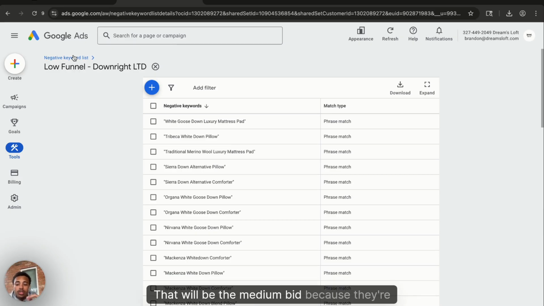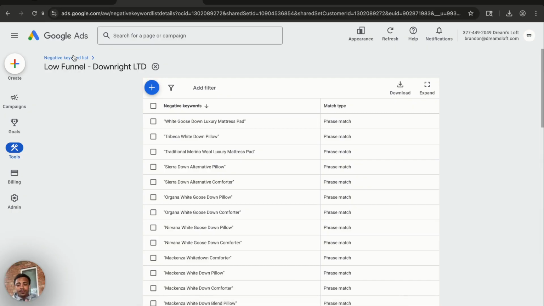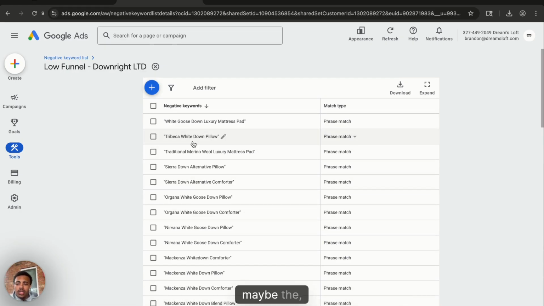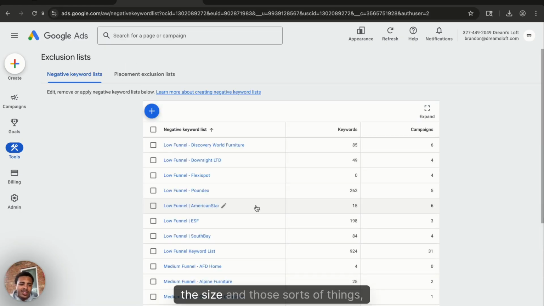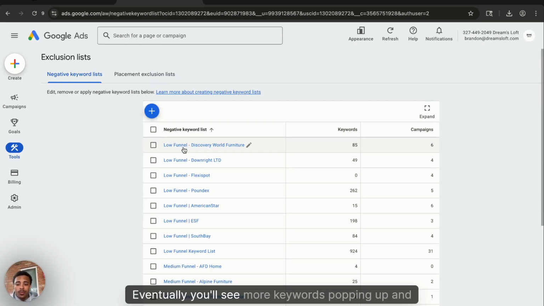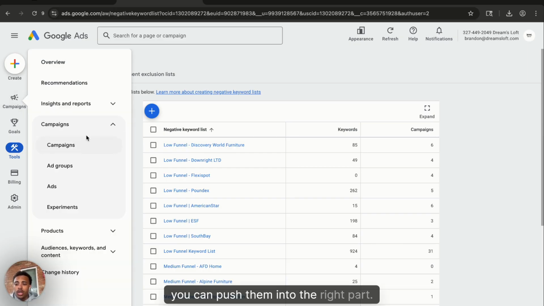Medium, that would be the medium bid, because they're looking up your brand. So there's buying intent, but not as much as the exact product name. This would be, even if you're running apparel, maybe the size and those sorts of things. Throw them in as phrase match. Eventually, you'll see more keywords popping up and you can push them into the right part.